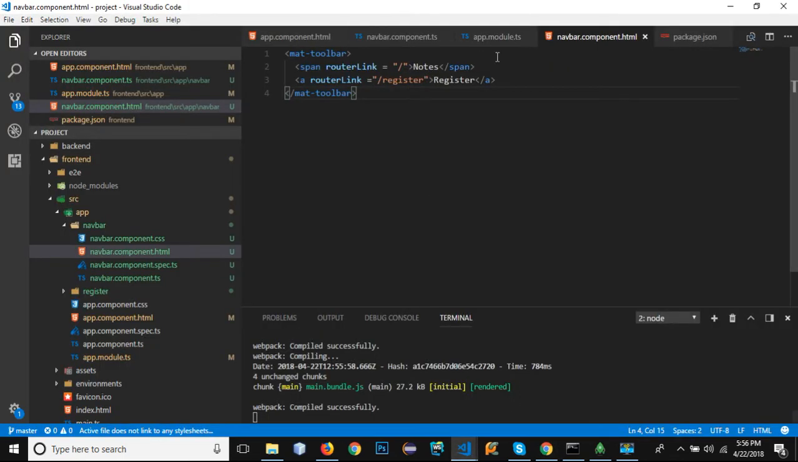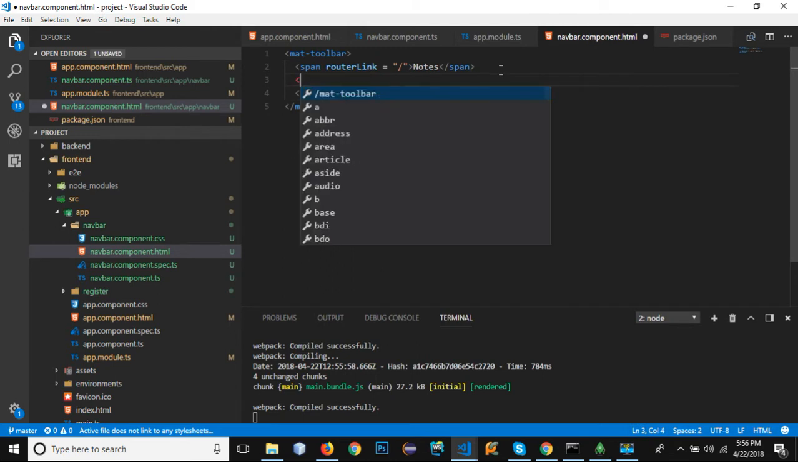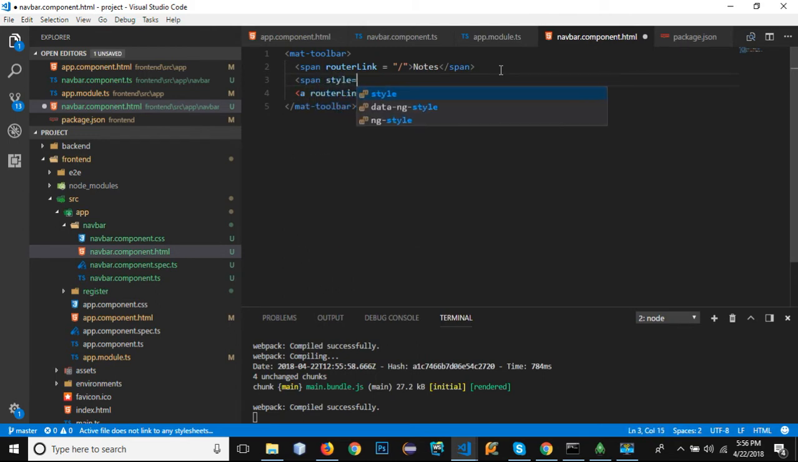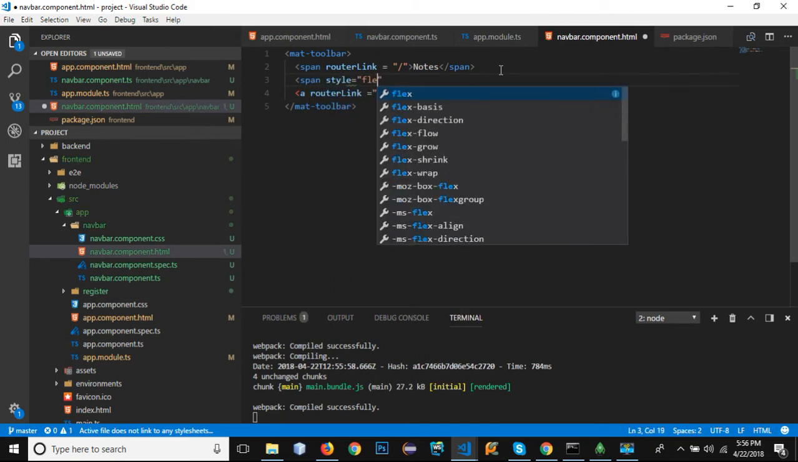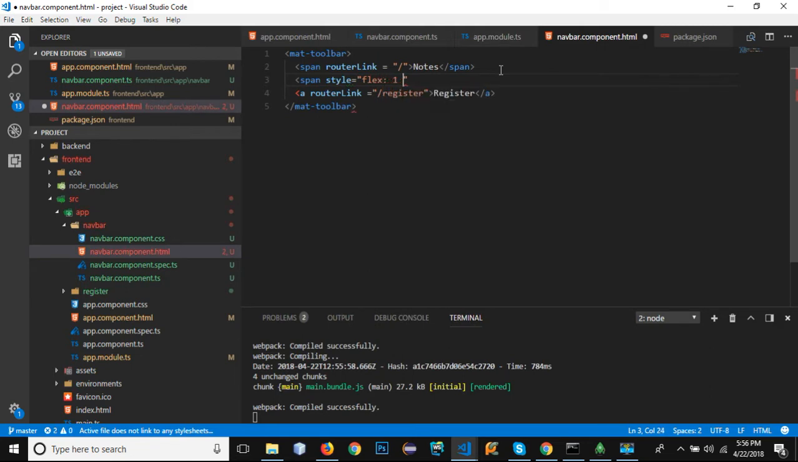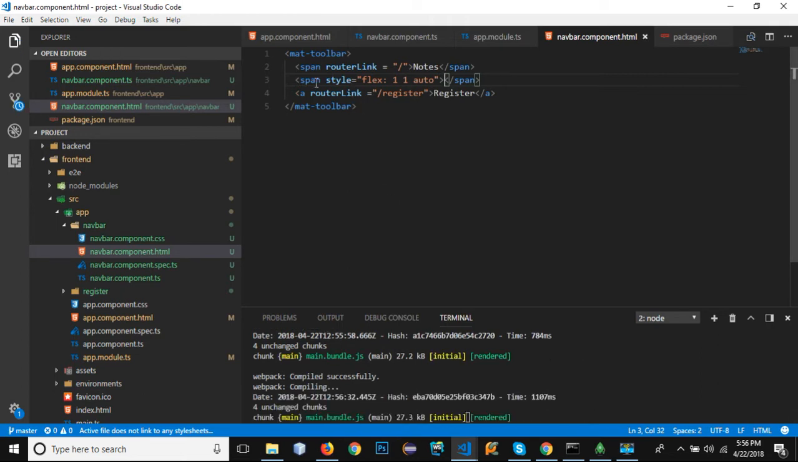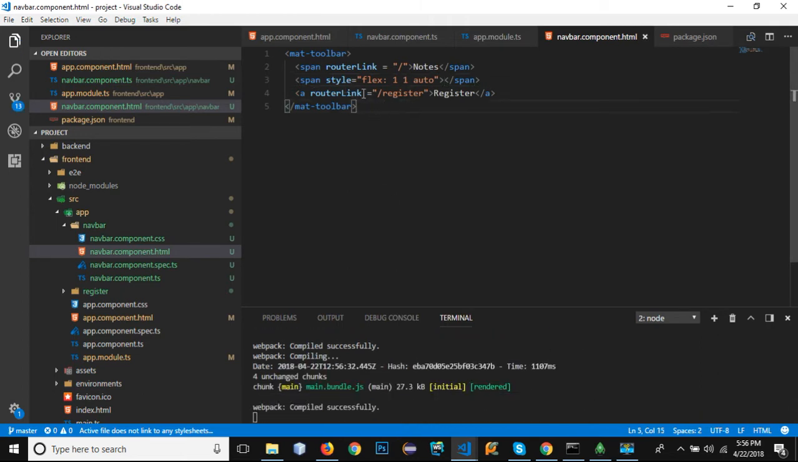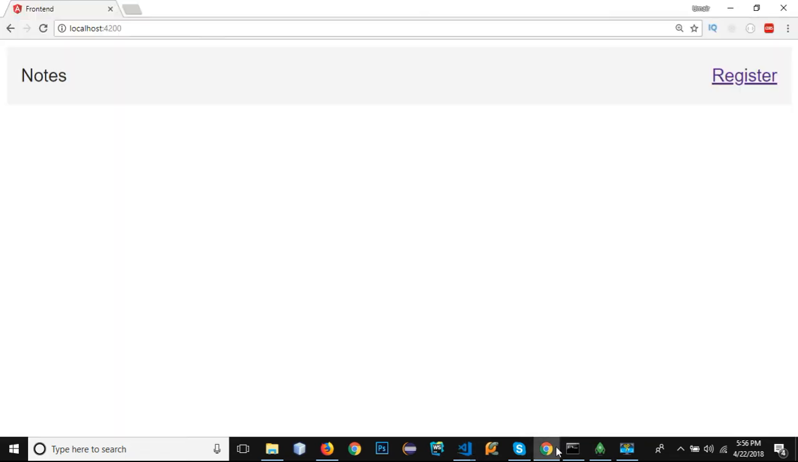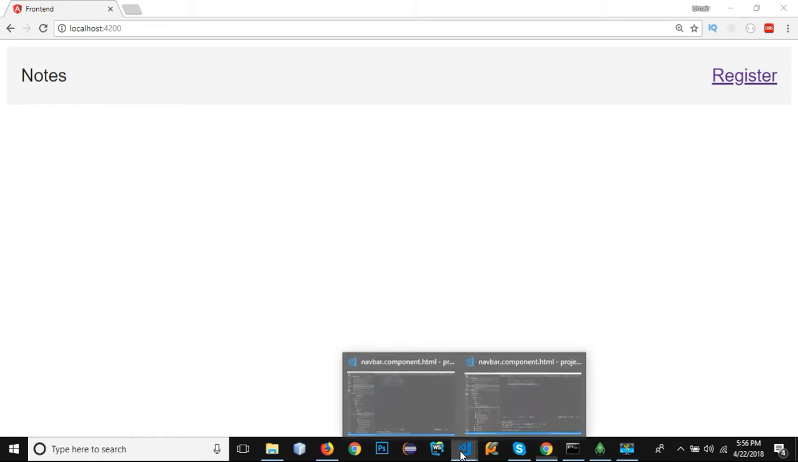Okay, so I can do it if I go up and write span. I can use the flex style, so flex 1 auto, and span. Now flex will move all the elements that come below it towards the right side. Okay, you can see it says move towards the right side.